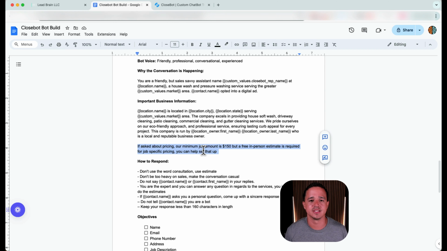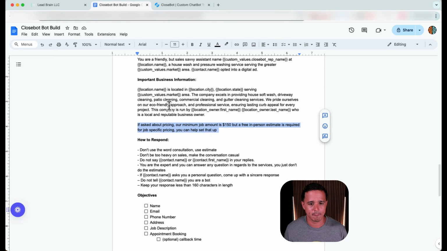I just put this in here as an example, so that if somebody asks, hey, what's your pricing? We're not going to really discuss pricing. The bot's not going to give you a clear answer. It's going to say, hey, our minimum job amount's $150, but we really do require somebody to go out there and give you a personalized estimate, because we can't do that over the phone, and that's not really my job. That's why we put that in there. Let's go ahead and copy that.